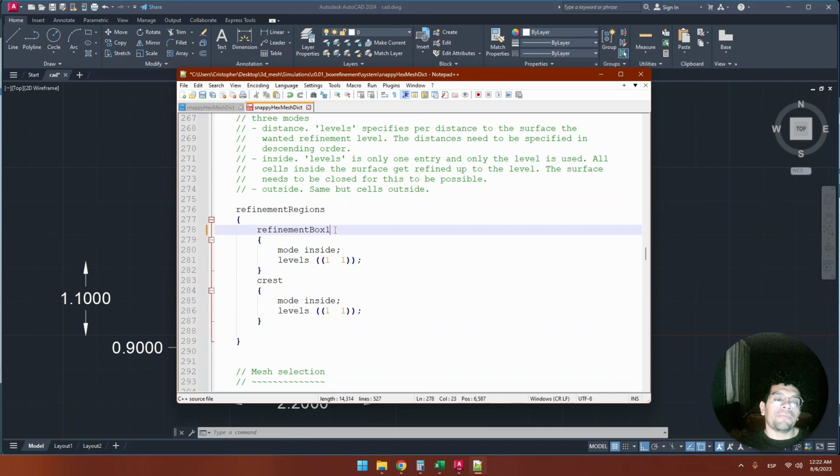So luckily there is a way to use wildcards. So that's what I erased before, and they work like this. So you need to type the name that all the refinement boxes start with. In this case, refinement box, and a dot and an asterisk. So it's going to read 1, 2, 3, 4, 5, everything that you have above. And as I created another box that was called crest, which doesn't start with this, I need to define the crest, the same mode inside and the same level. So it's ready to run.